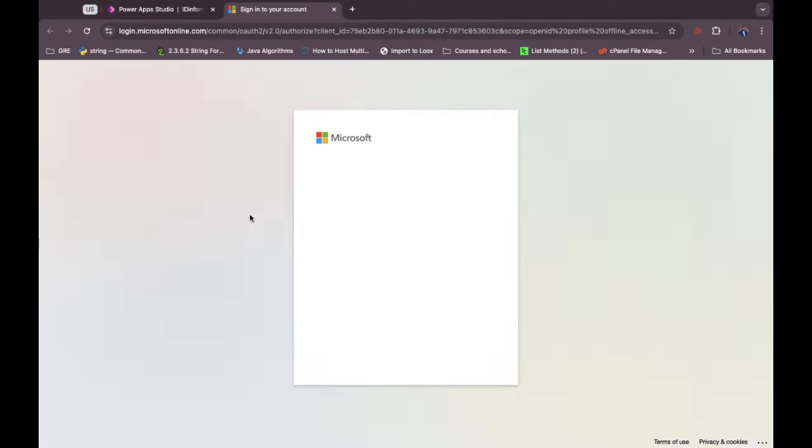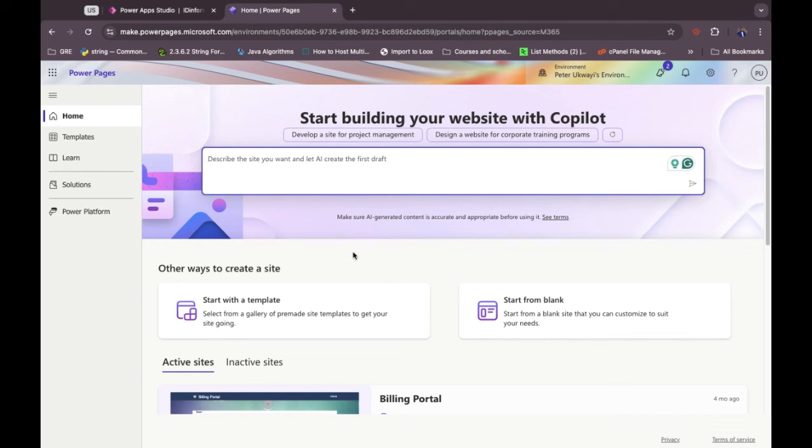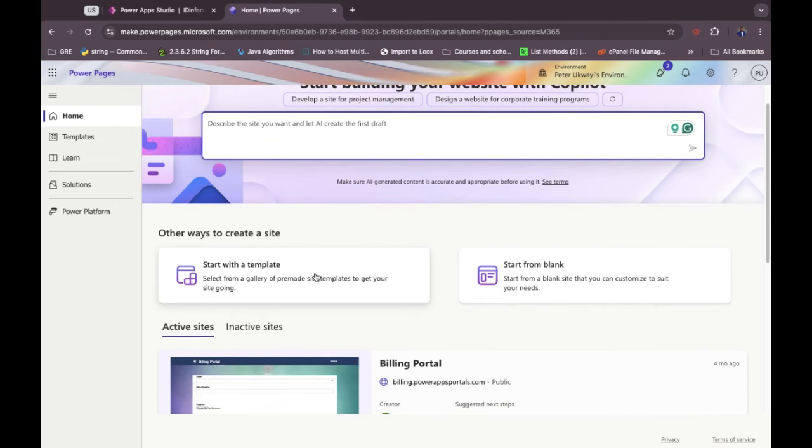Why are you asking me to sign in, man? So it's coming up. This is loading up pretty slow. So guys, we're in here on Power Pages, and let's go on. I'm going to say start with a template.